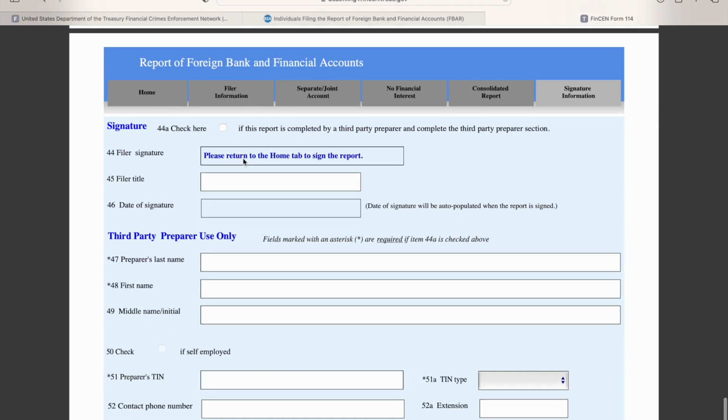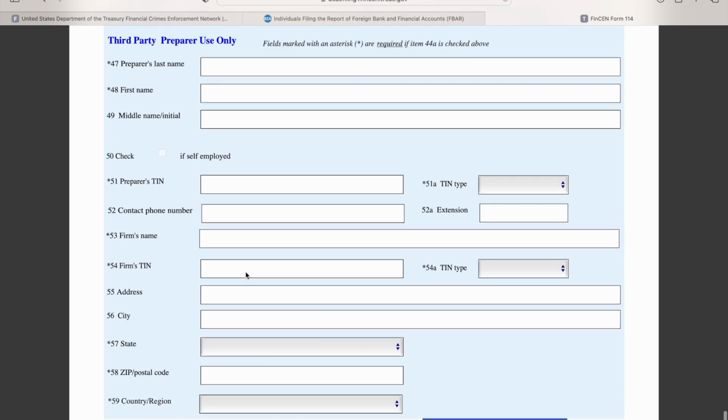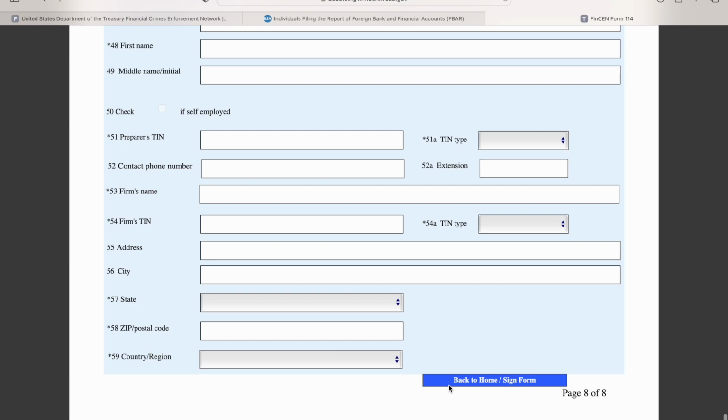Now this is the signature part, right? So you can sign here. You have to sign up above, but you'll put your title. Let's say just self. And then if someone else did this, they would put their last name and first name, and basically this is the information of someone else who filled this form for you.